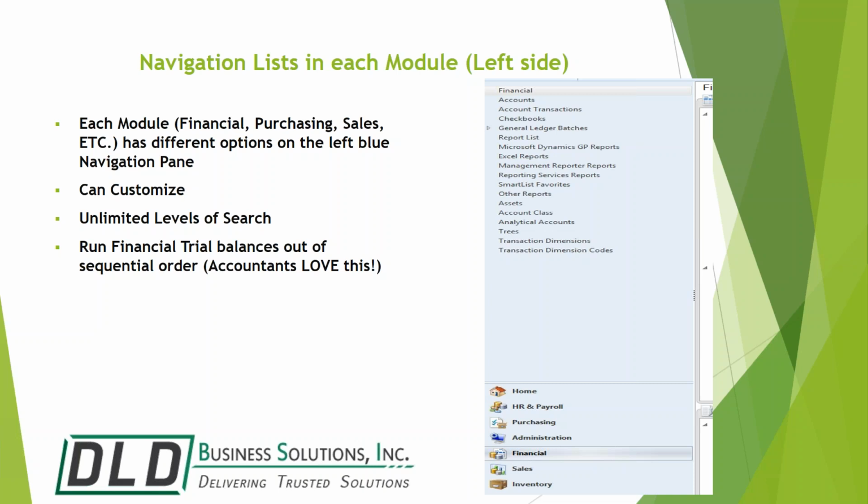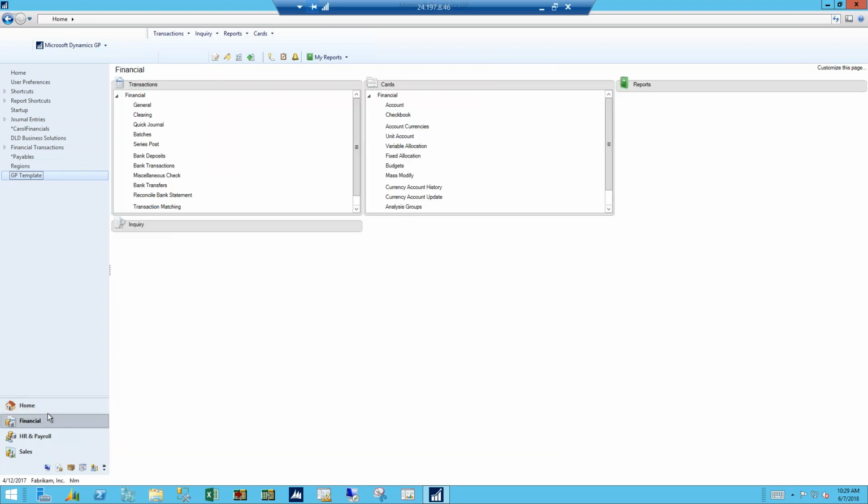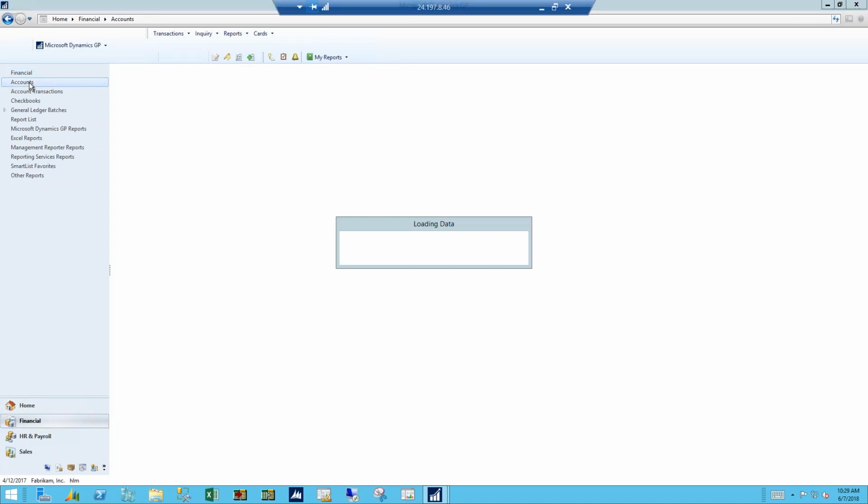The one thing that I did want to show you guys today is that you can run financial trial balances out of sequential order under financial, and we love this. So I'm going to bring GP back. We do hope to do a webinar in the future on all the features that they offer. There's a ton of things you can do with the navigation pane. But the main one that I really love and everybody I talk to loves is under financial accounts up here. And it may take a second to come up.